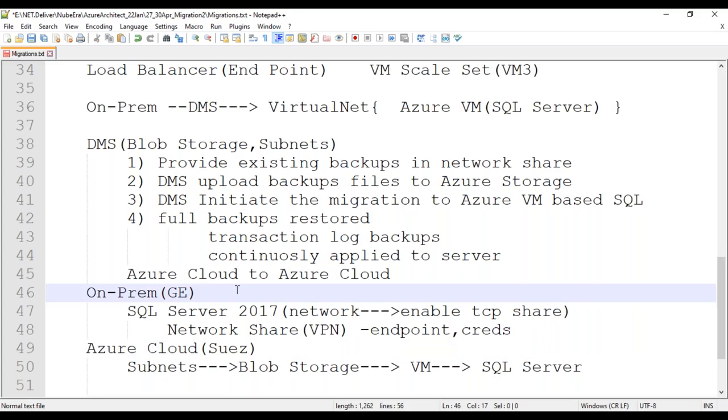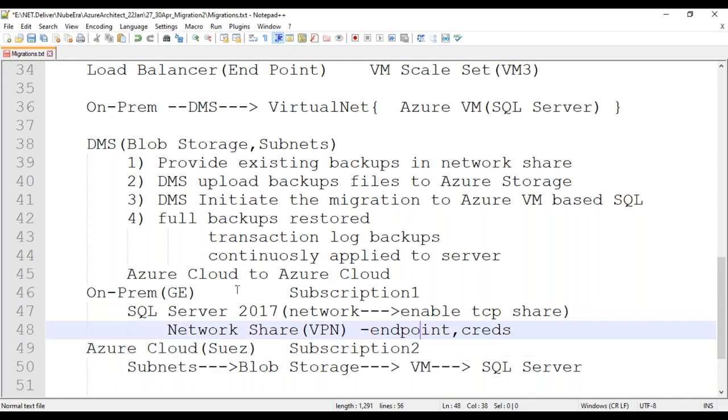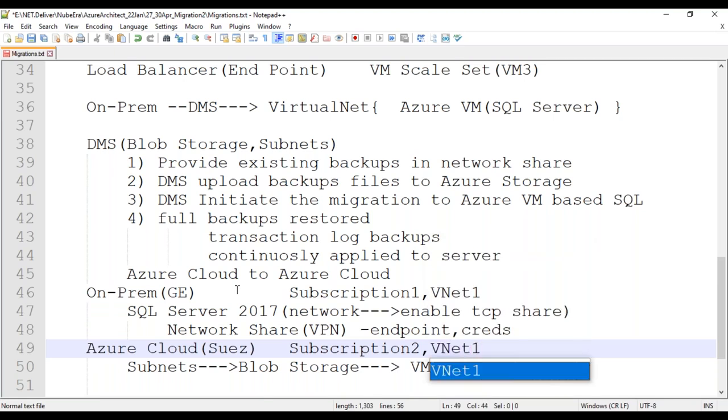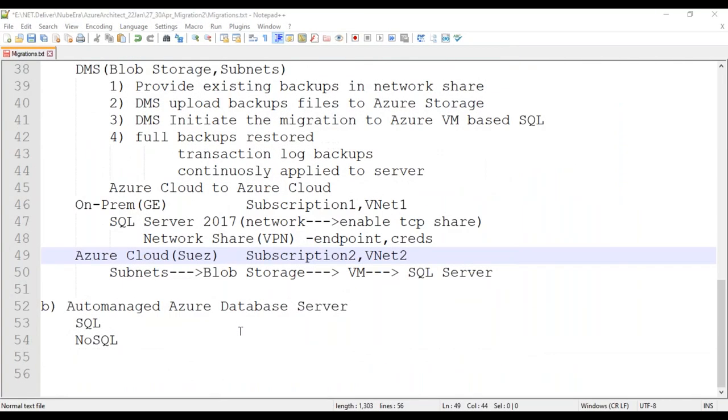The subscription might be different here. Suppose you use subscription 1 here, and here you use a different subscription 2, and here you are using some network VNet 1, and here a different network. So you need to join them with the help of peering. This concept called peering will help you join them together. Based on this, you can migrate the database.